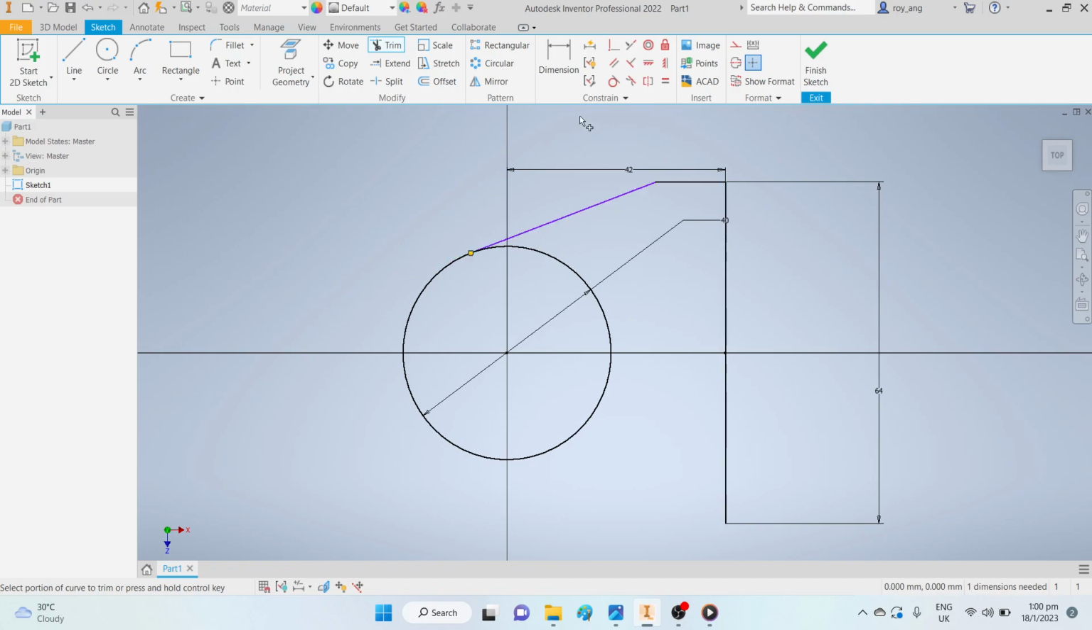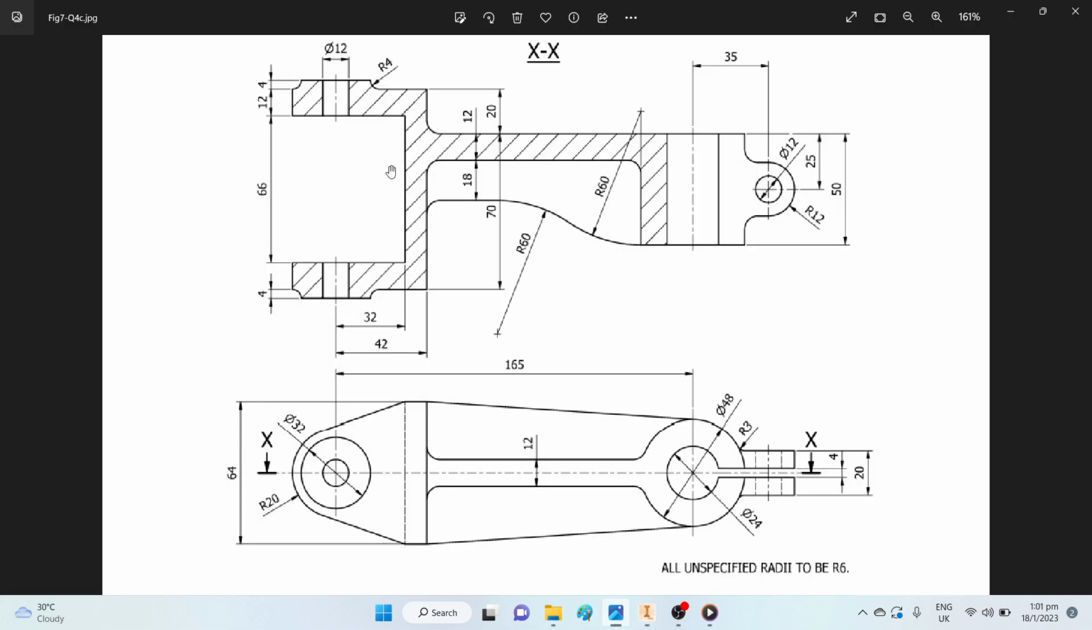Okay, and I know that from here to the center of the circle is 32. Now if you look at the drawing, from the center of the circle to this edge, to the corner here, is 32. Now some of you may be asking, sir, is it okay if I were to draw a straight line and I dimension this as 10?